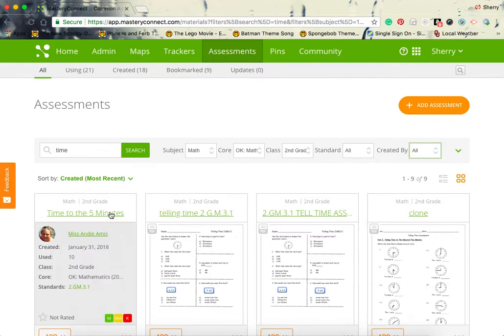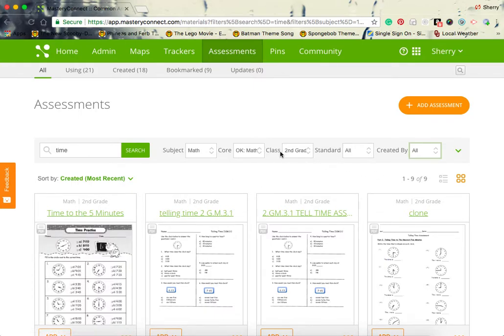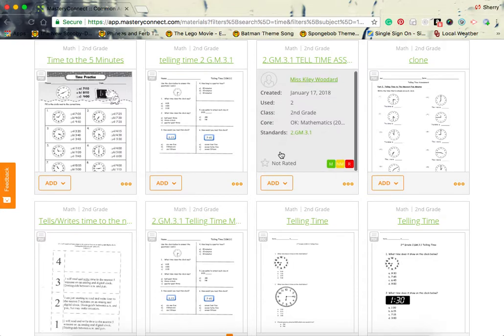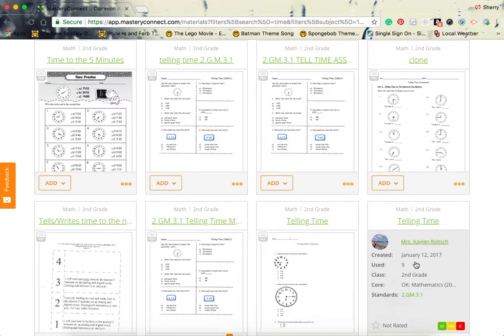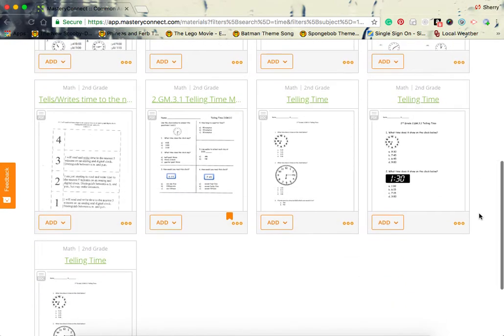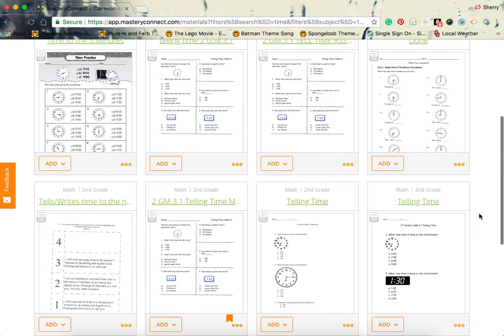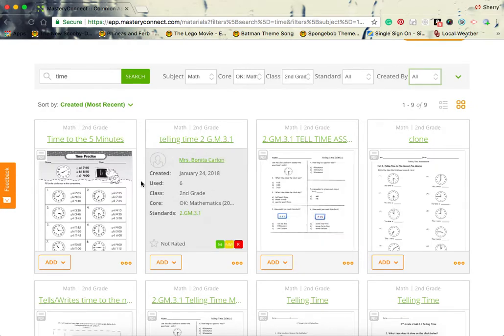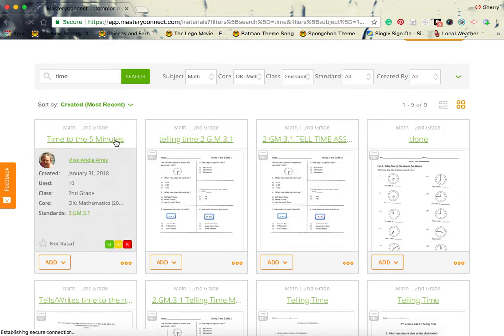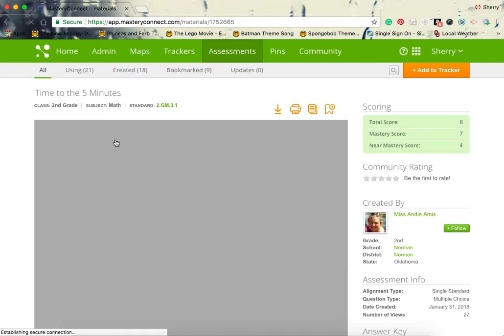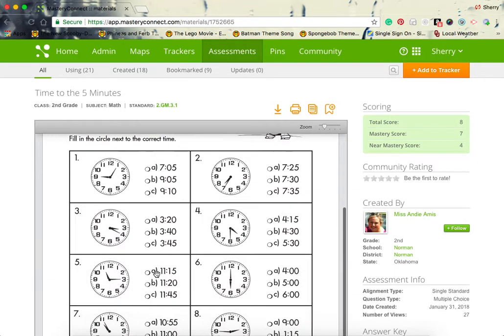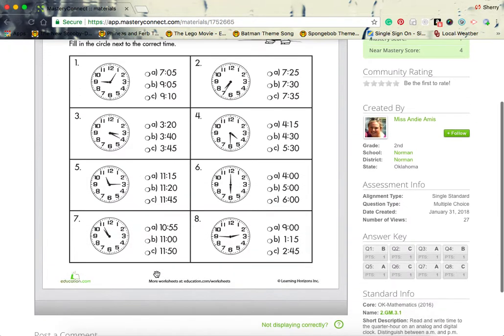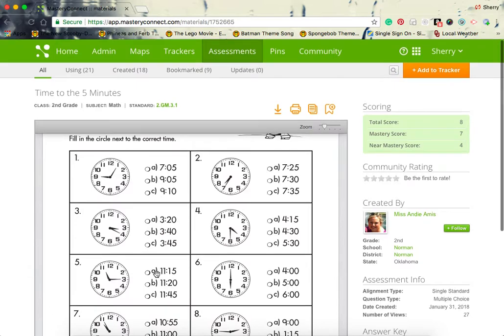As I scroll down, I see I have an assessment here that's 5 minutes. I've got telling time. And so I'll scroll down and I'll look at the assessments that are available. If I see an assessment I like, I'm going to click on that assessment and I will be able to view it. This one is multiple choice.